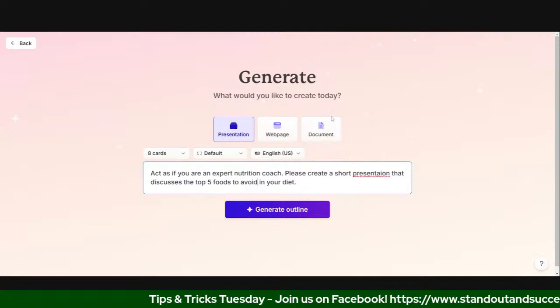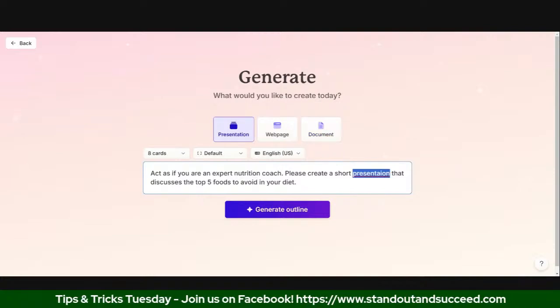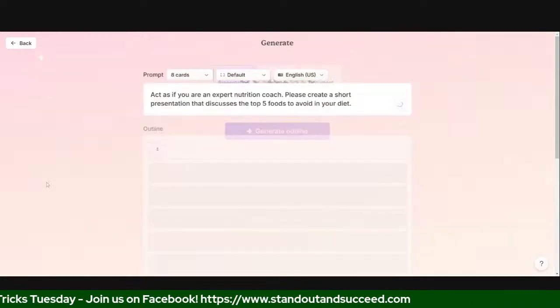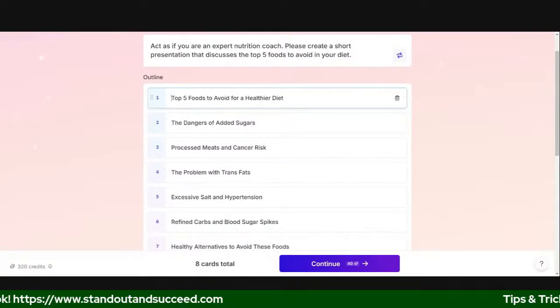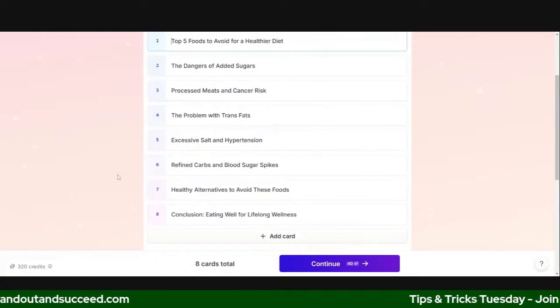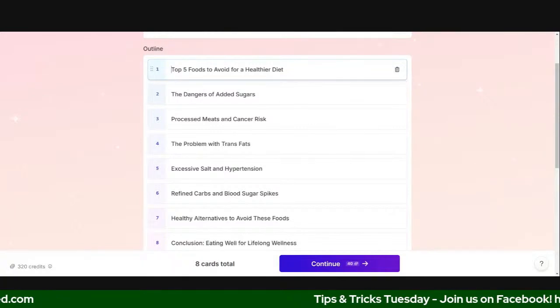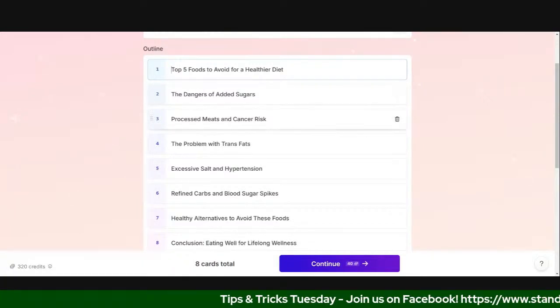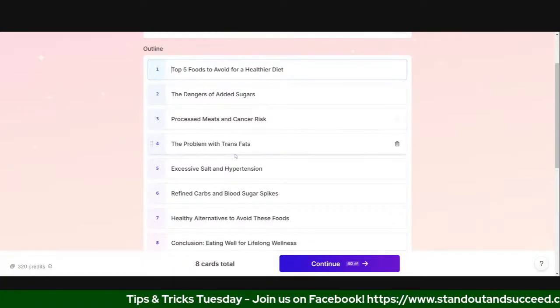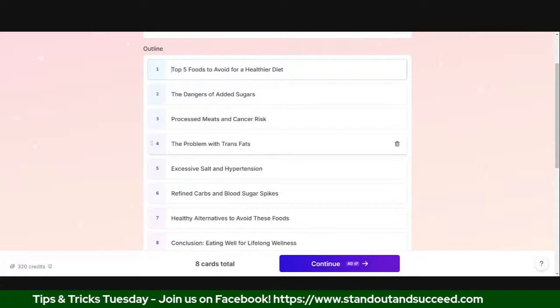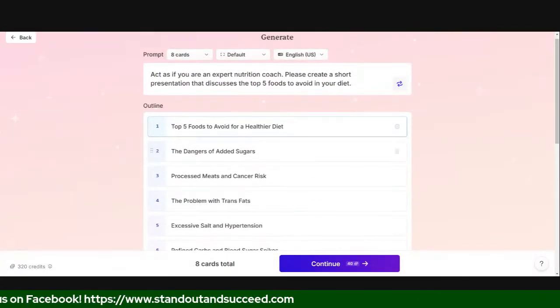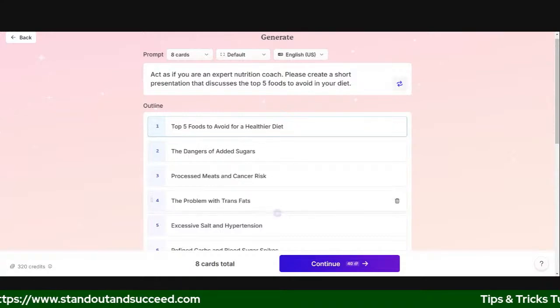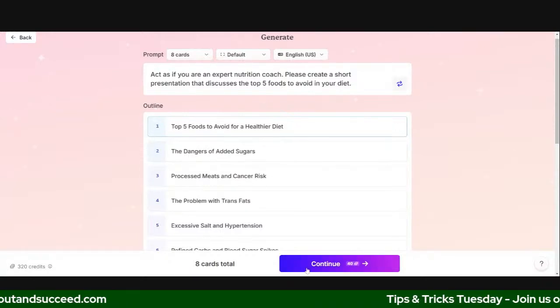Let me correct my really bad spelling here. And I'm going to say generate an outline. So it's going to say here's some ideas. Top 5 foods to avoid for a healthier diet, dangers of added sugars, processed meats, and cancer risk. It can create a presentation out of any one of these. This is AI, just gave me some ideas. I'm going to do this one, have that one selected, and say continue.